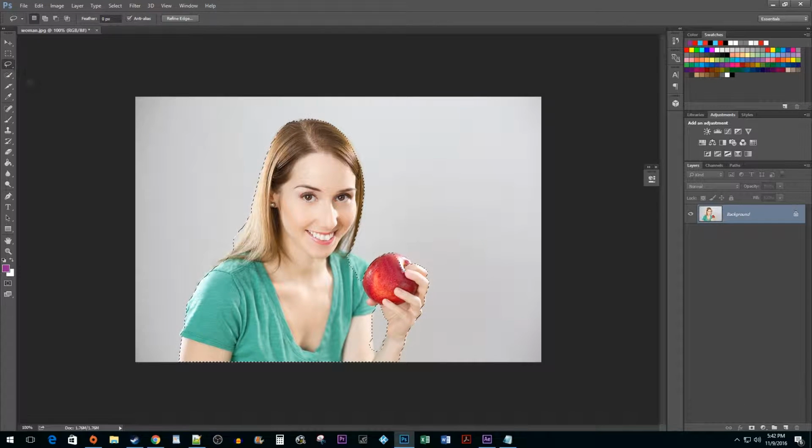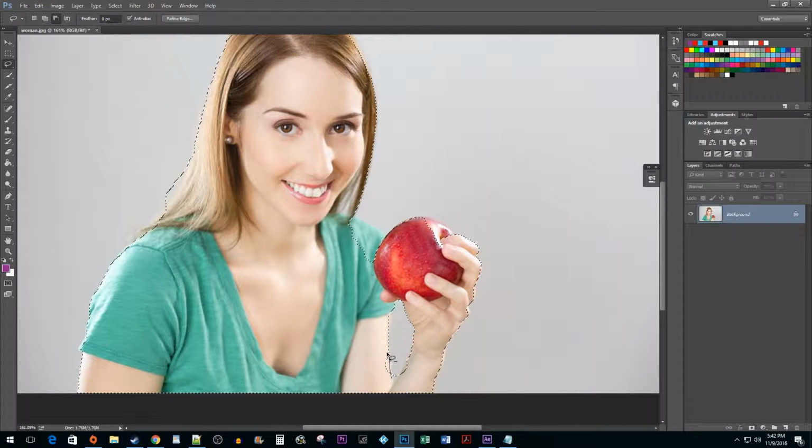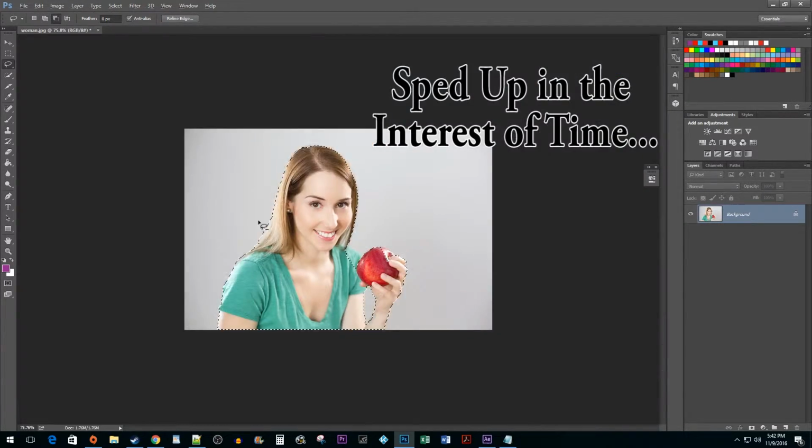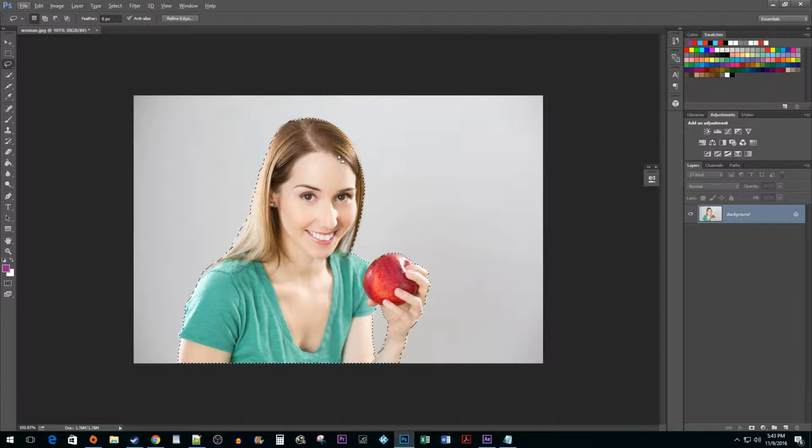To add to your selection with the Lasso tool, you can drag while holding down the Shift key. To remove from your selection, hold down the Alt key. Once you finish making your selection, click on the Refine Edge button.